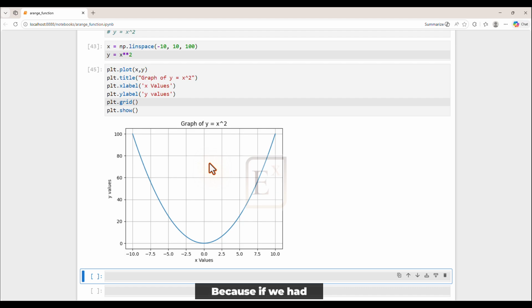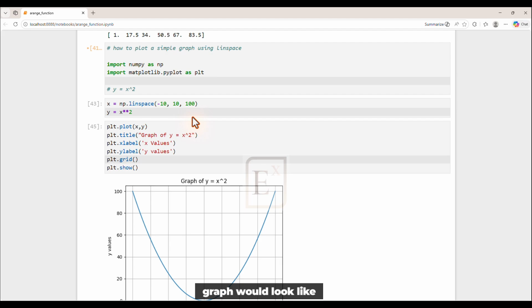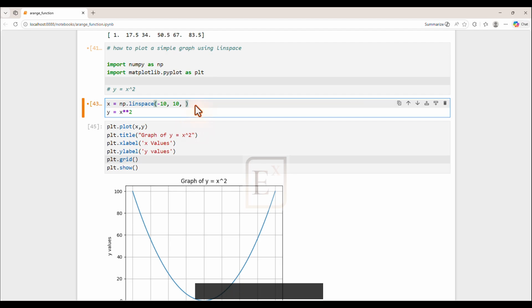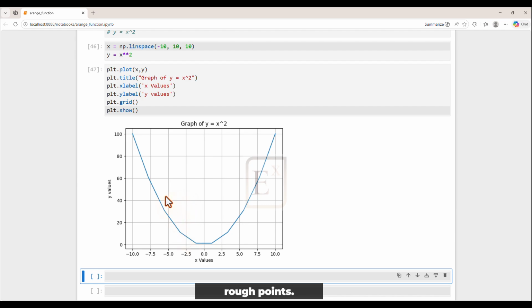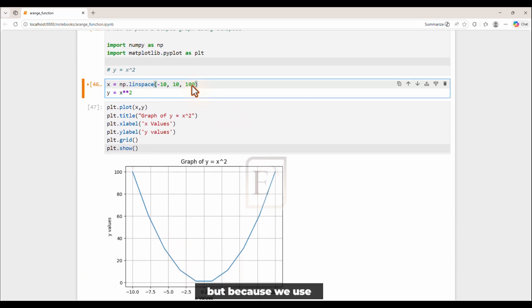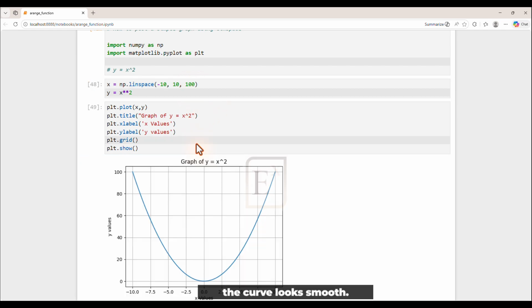Because if we had only 5 or 10 points, the graph would look rough. Now let's see, we provide 10 points. Now look, the graph looks like rough points. This graph is not smooth. But because we use 100 evenly spaced values, the curve looks smooth. That's why linspace is widely used in graph plotting, machine learning, mathematics, and simulations.